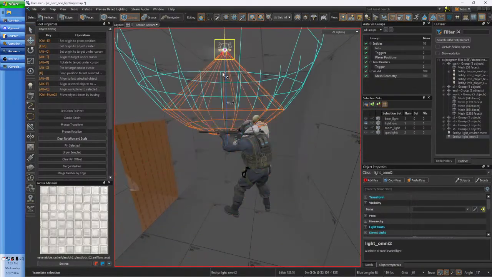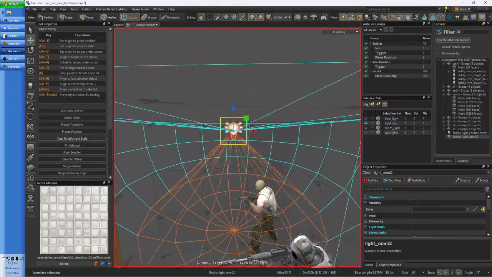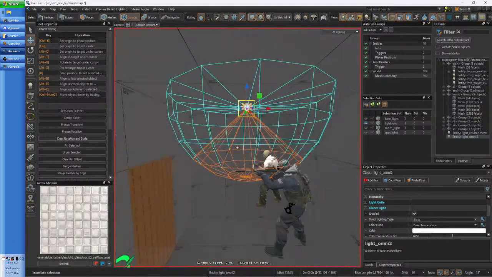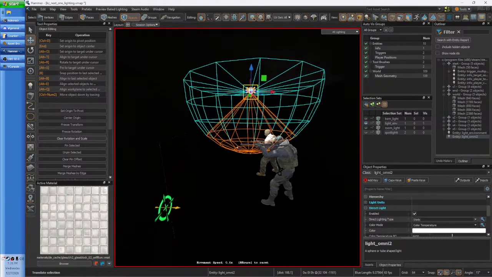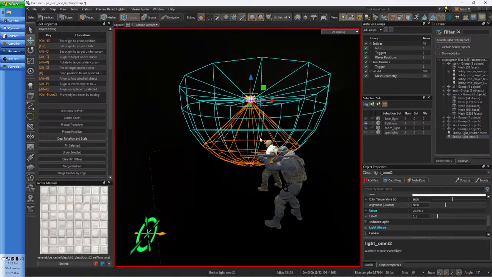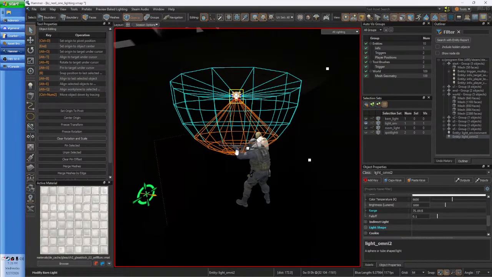Okay, so let's say we're on the ceiling, but a little ways off. It's just not enough range, it's not going to do anything. Okay.